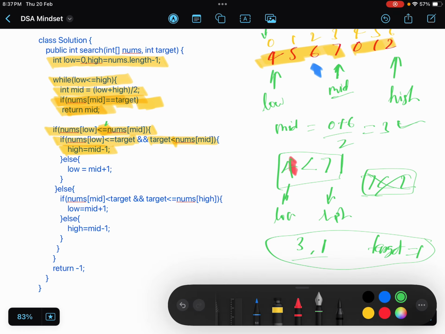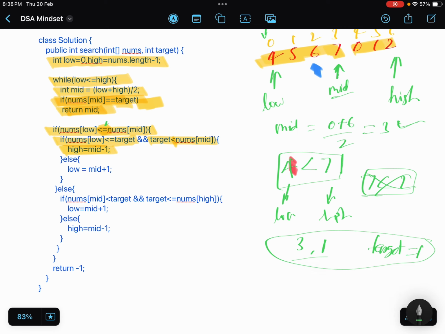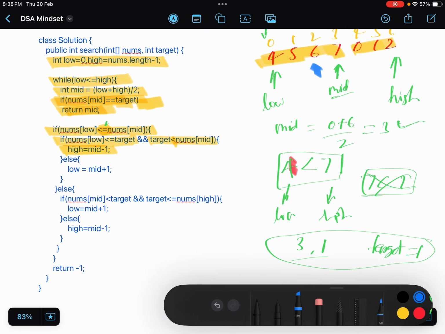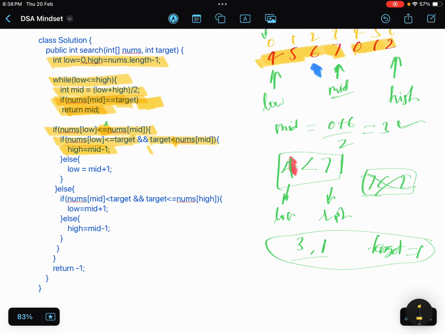So let's come back to what we are discussing right now. We are saying that if the target is lying in that part, then high equals mid minus 1. If it is not lying there, then it is the second part, so low equals mid plus 1. This if condition is where we are considering the first part sorted. If it is not, then obviously we are considering that the else part is sorted. If the first part is not sorted, then the else part is sorted. That is what we are considering by default.